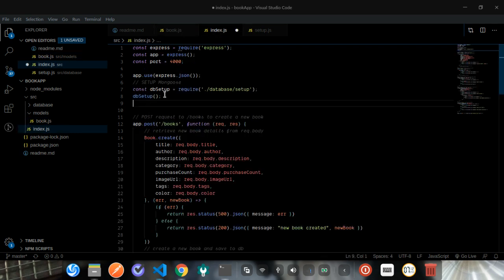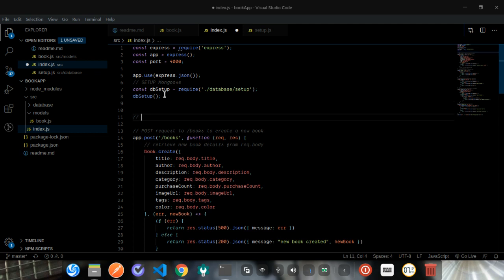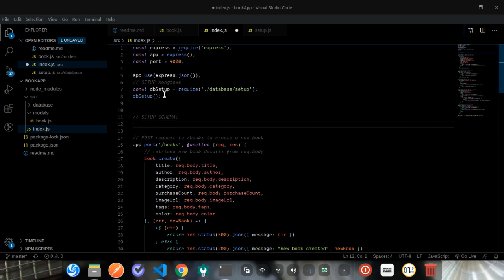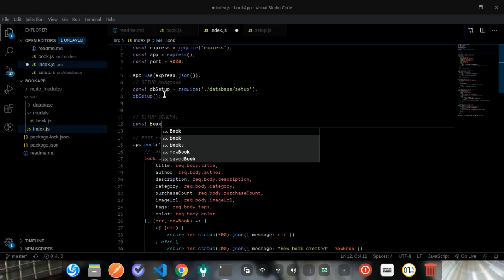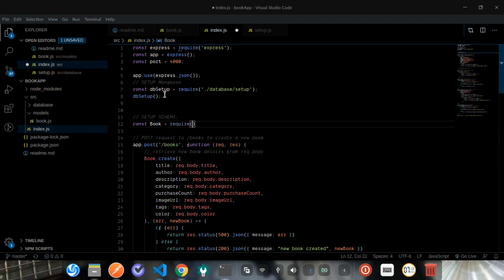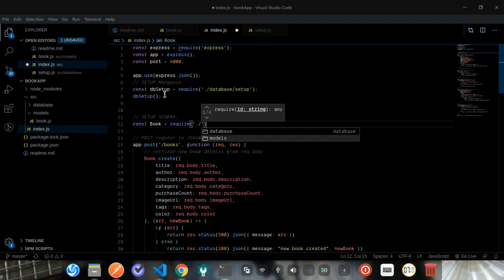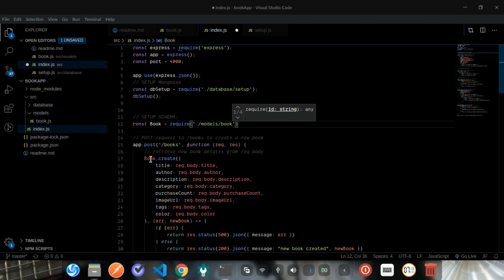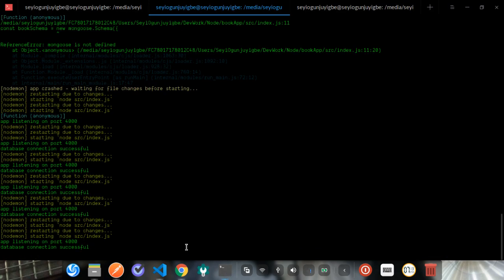And then in index.js, I'm going to say setup schema. And if I require it, like saying const book equals require dot slash models slash book, you would see that we will no longer have any errors here. As you can see, the code runs correctly.